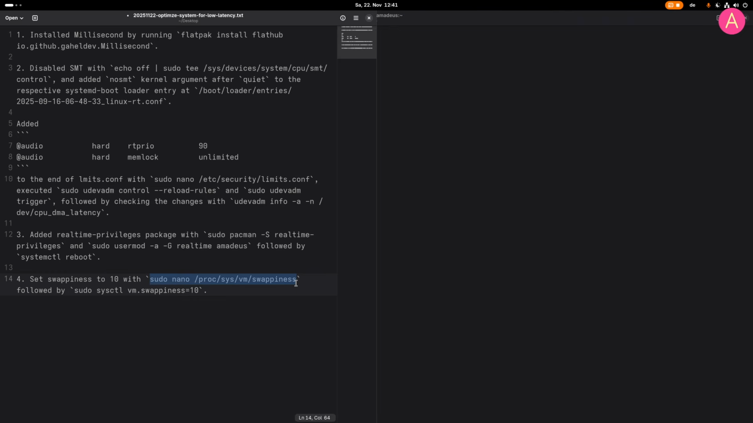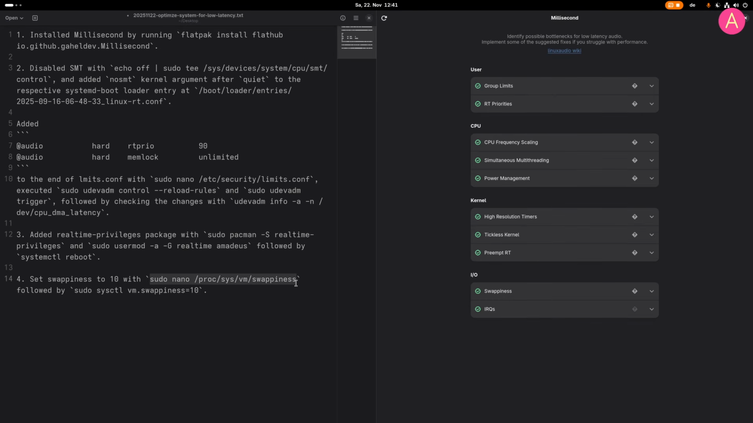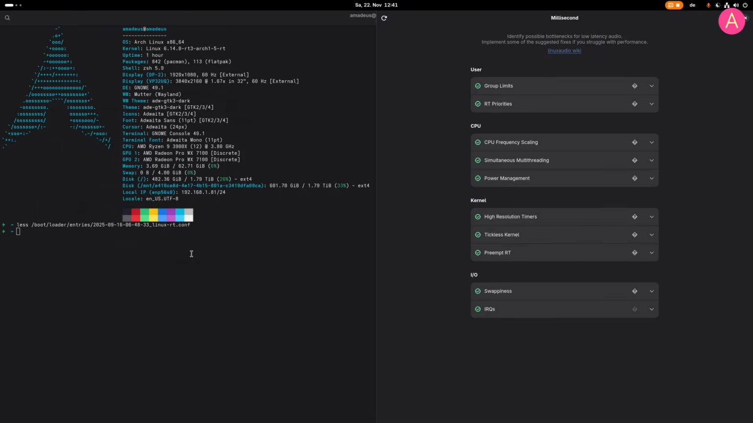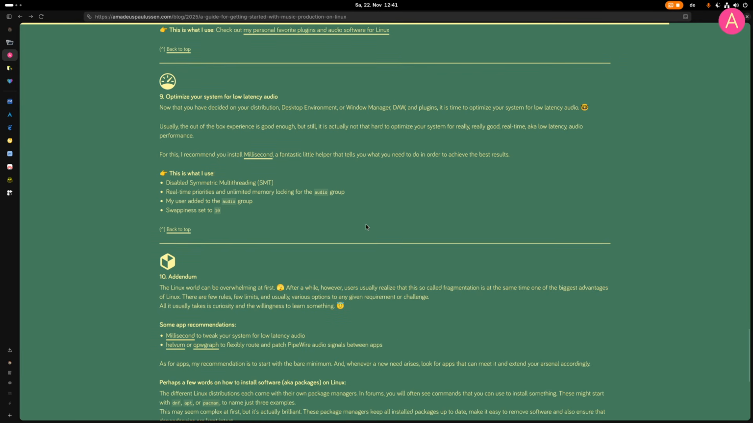I will add these commands in the description of the video, and eventually I will also add them to the article. But I think it's not so important that you follow this. I would rather advise that you follow the guide in the Millisecond app, which leads you the way to configure everything properly. And when you have done that, then you should have, depending on the performance of your computer, a pretty well optimized system for music production.